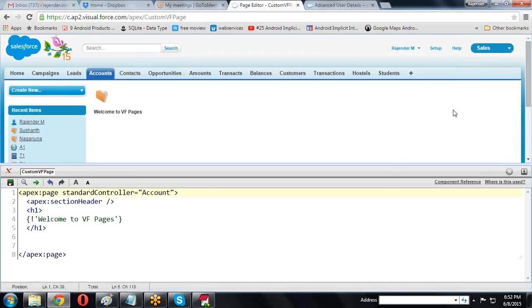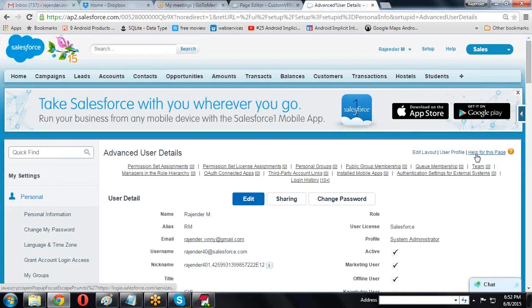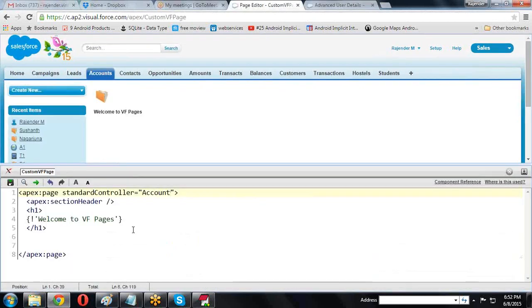Here, is there any help text like this? There is no help text. It's like this, help for this page. I want to display some of the text. So here help text also you can display, and for this I'm providing some title.